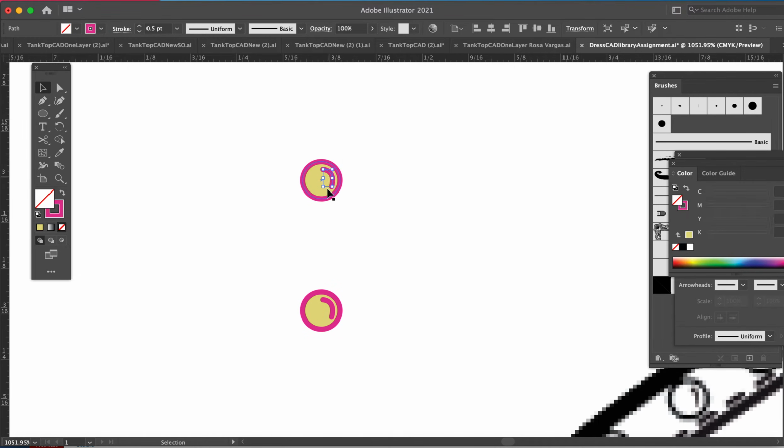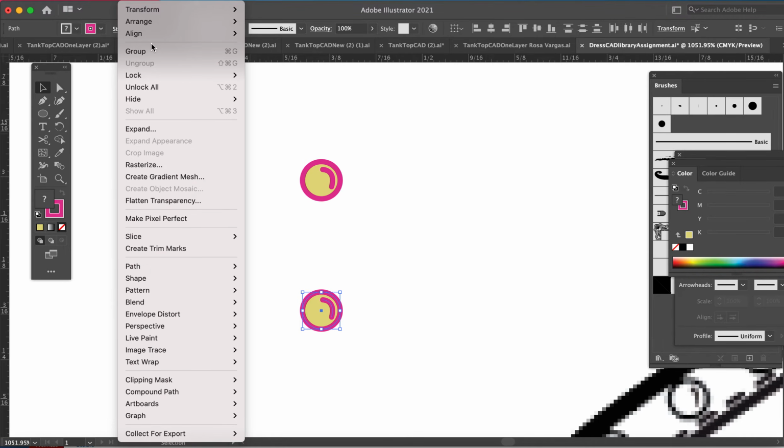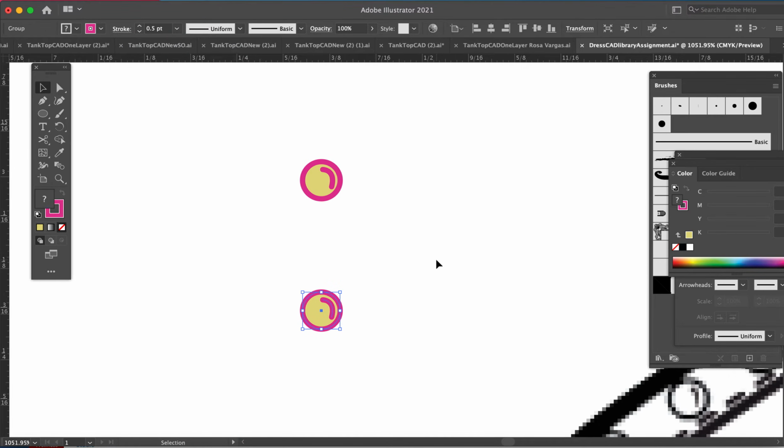I'm going to leave this top one so they can just be not grouped. But the bottom one, I'm going to group. I like to hit Command G. I'm on a Mac. If you're on a PC, I recommend hitting Control G. But a lot of new people go up to Object and they'll say Group. But really, you should use the keyboard shortcut because we do this all the time in fashion illustration.